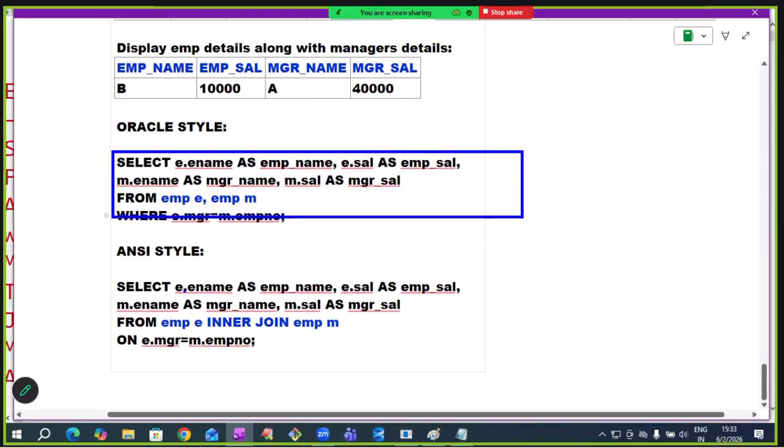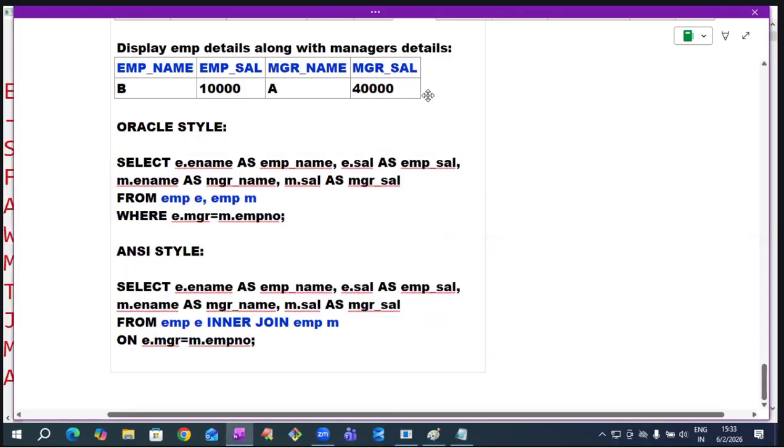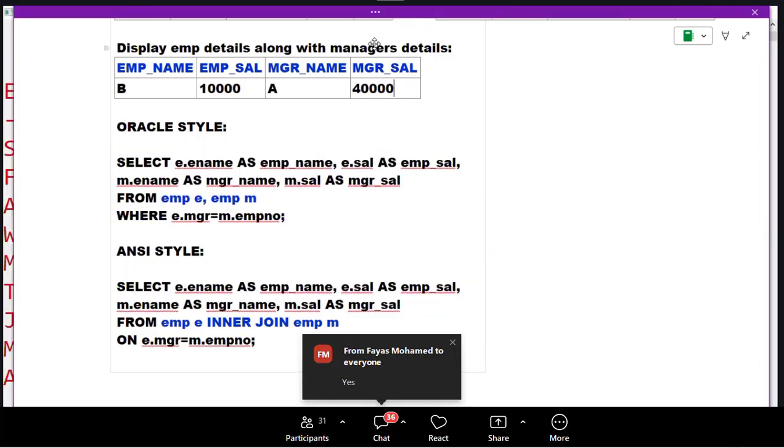Okay. Please confirm, sir. Did you understand this example? Okay. Girls, did you understand? Online students, please confirm. Is it clear about self-join?